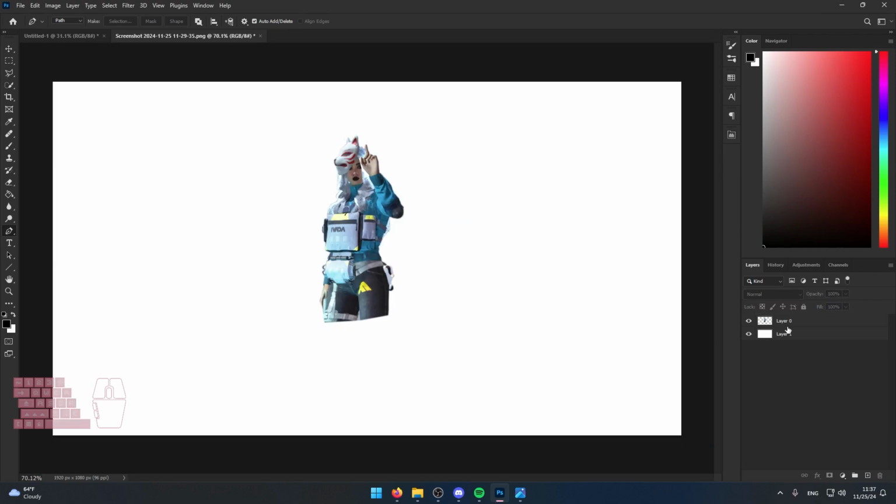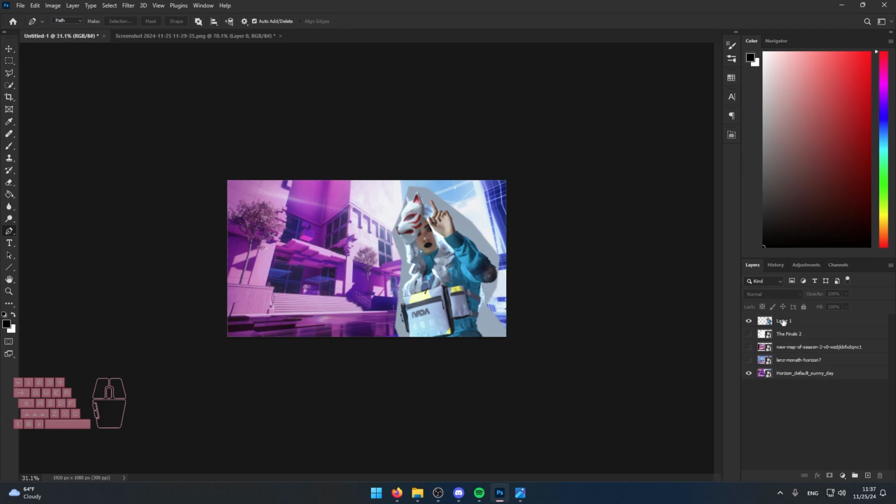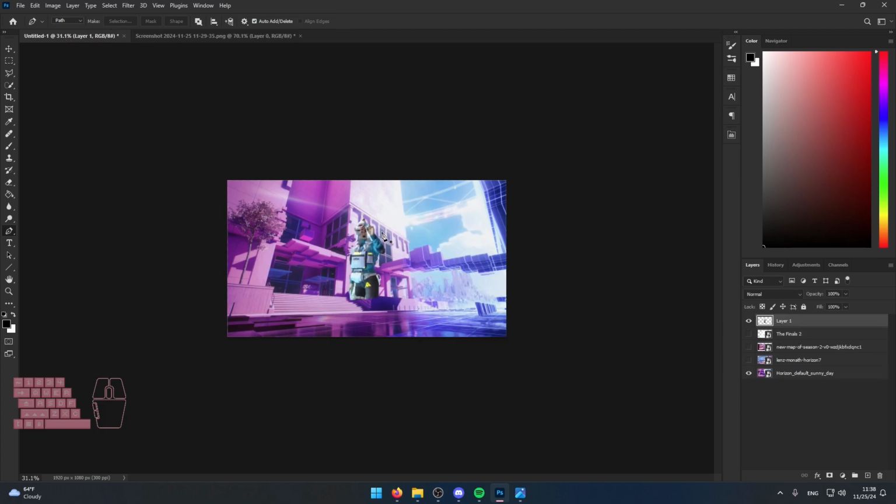Alright, so once we have our character, I'm going to select the layer that she's on, and press Control C to copy, and then bring it over here. I'm actually going to delete our old test one, and then paste in our new character.